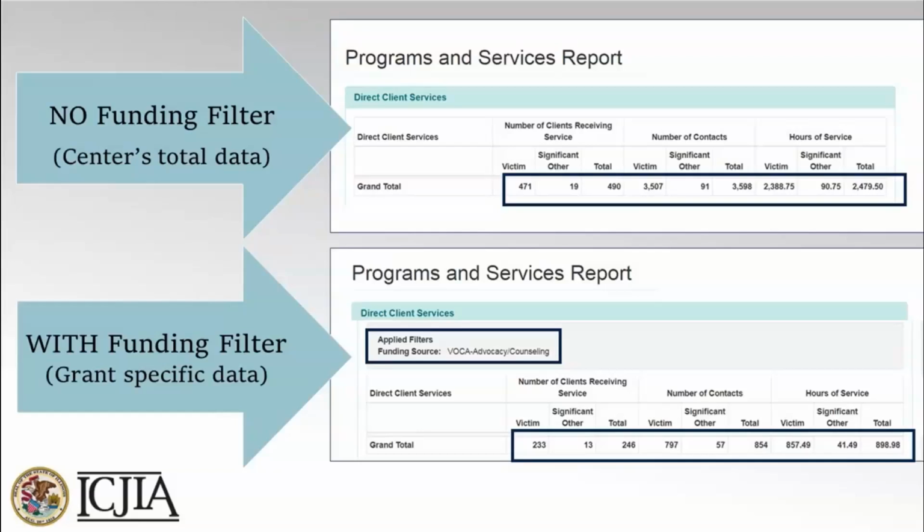Whereas the bottom example shows that same program's data with a VOCA advocacy counseling filter on it. You can see it highlighted or marked in the box there. And when you look at the same row of data, those numbers are substantially lower. So this is a way for you to identify exactly what those dollars are paying for that come from the VOCA Advocacy Counseling Grant. You can see that the victims are cut roughly in about half, and the service hours are now just under 900. So this tells you that of all your program activity, that VOCA grant helps you provide services to nearly half of your client base, and I would say roughly about a third of your total service hours.